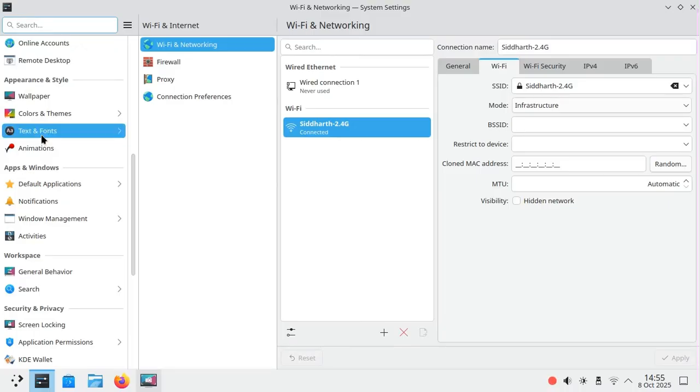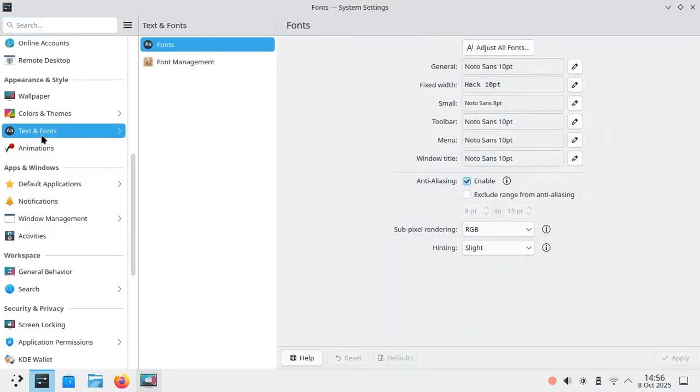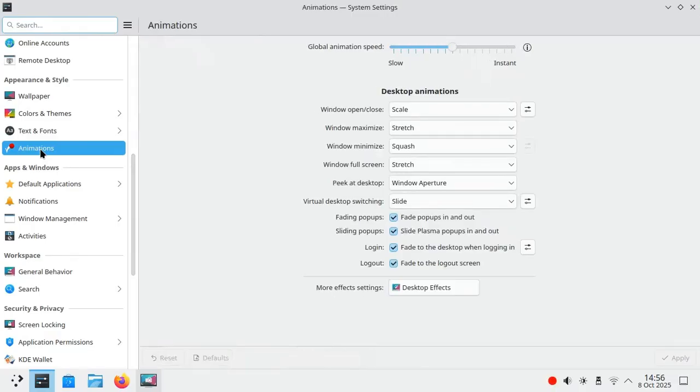Again, going back to the text and fonts, that's what makes Linux so appealing, right? You can change absolutely everything with your operating system if you are game for it. So you can choose different animations. Again, you can customize them according to your machine configuration.